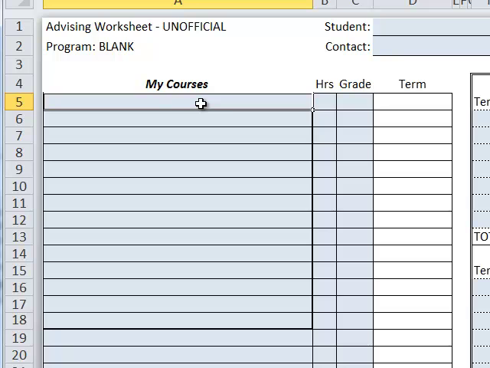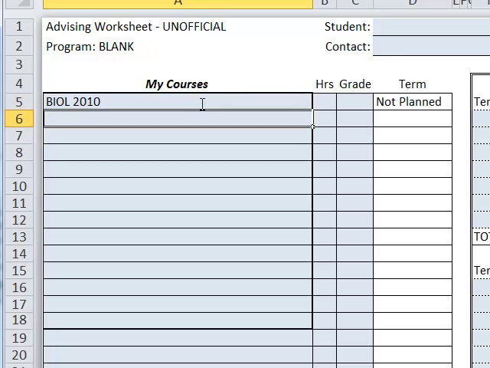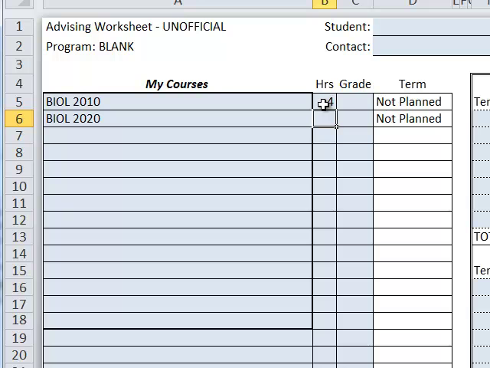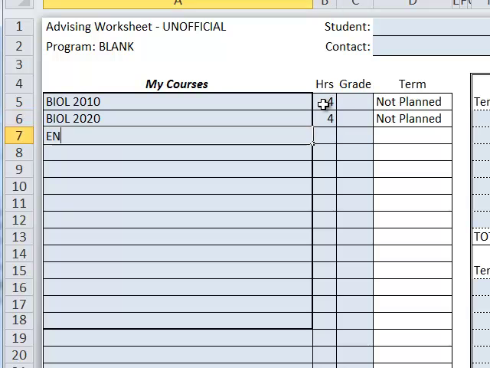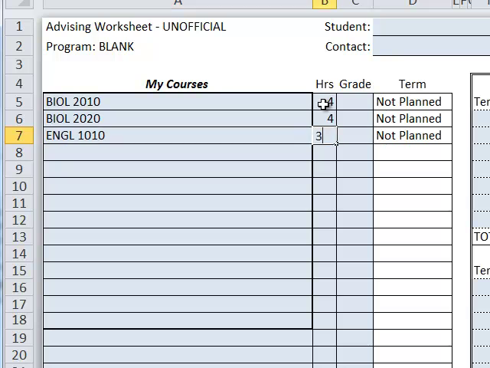And of course this student gets hardly any choices throughout this program anyway, so we just type them all in. Say Biology 2010 as a 4-hour course, and then they take Biology 2020, which is a 4-hour course, and they need to take English 1010, which is a 3-hour course, and so on down the list, and we just type everything in.